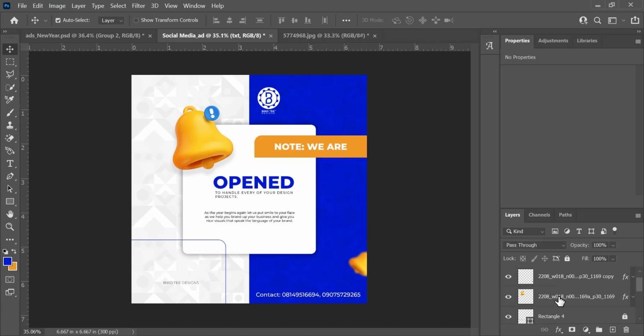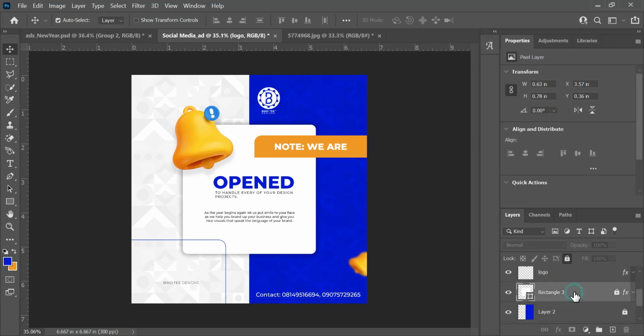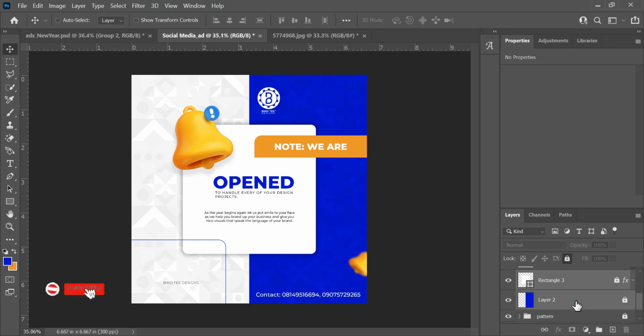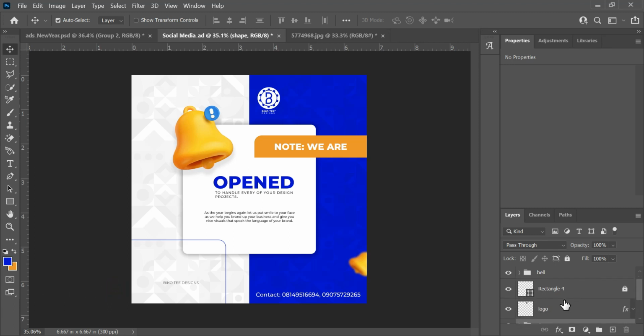Then you can group this together too. You can name it as bell or whatever. And what is this? Okay, standing alone, and this is logo. You can always rename it to logo. Then the shapes, you can group them and rename them to shapes. So you can group these too, and if it's not necessary, you can just leave it.